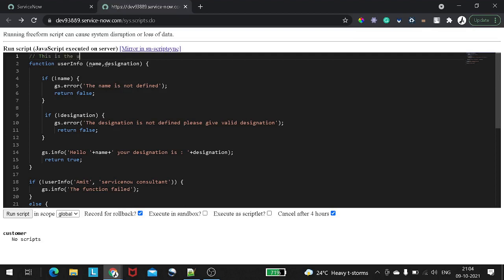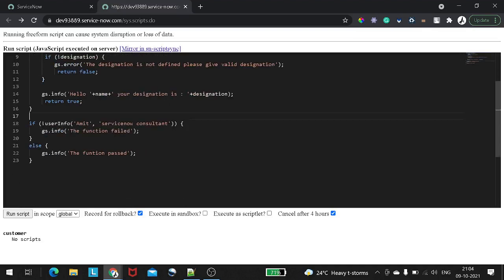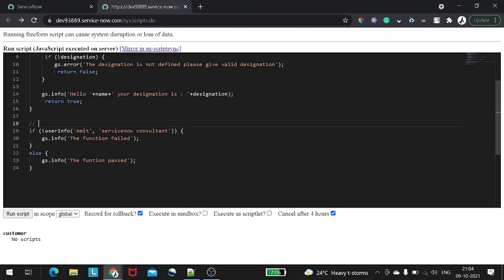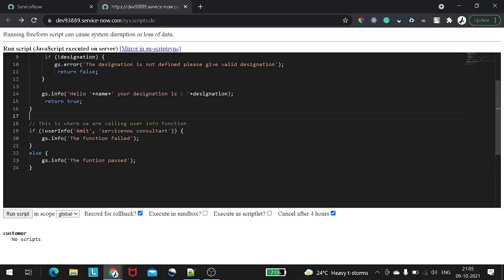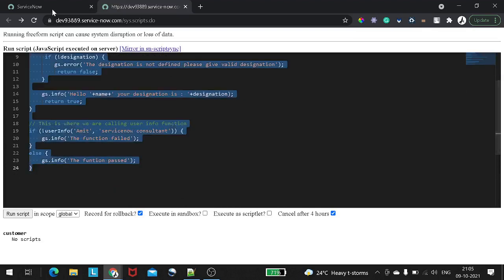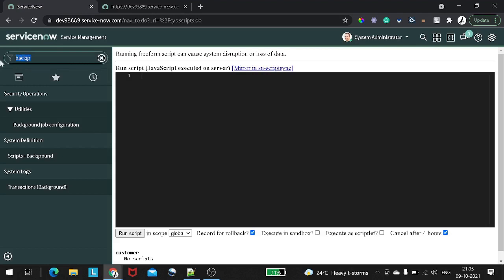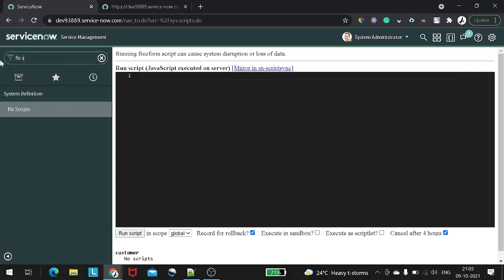is the user info function. Okay, and here we can give this is where we are calling user info function. I think it will not be pretty clear to you. Okay, so let's do one thing. Control A, Control C. I'll open a fix script, okay, so that you can see entire code end to end.